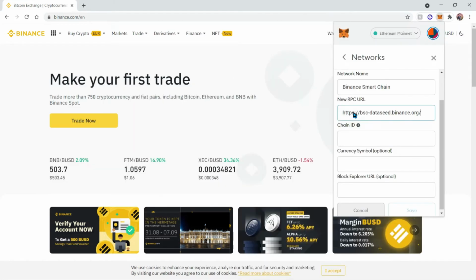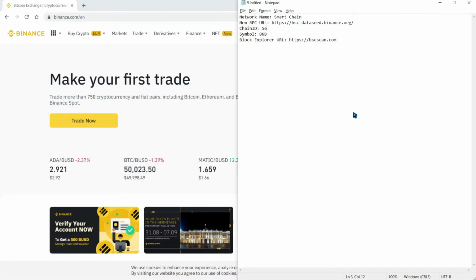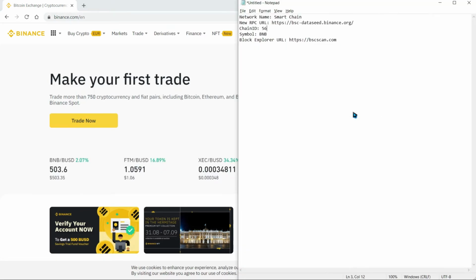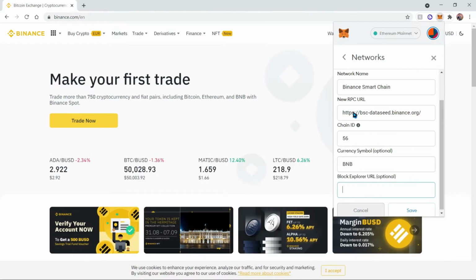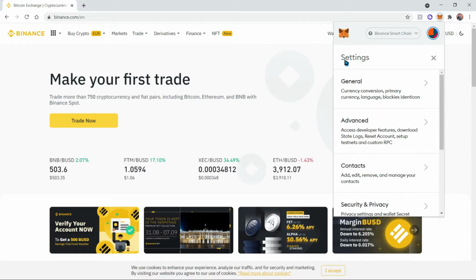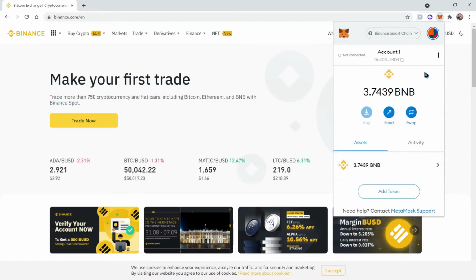So for the chain ID, it's gonna be 56. For the symbol, it's gonna be BNB. And finally, the block explorer is gonna be BSC scan. So let's go ahead and copy and paste that and click save. Once we click save, it's gonna be in the list of our networks, and that's the network we're currently on.